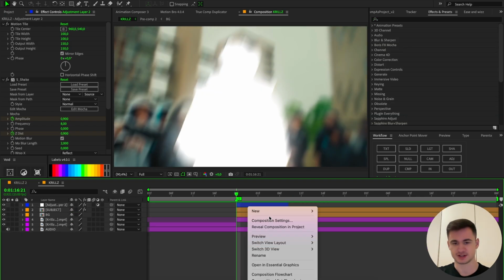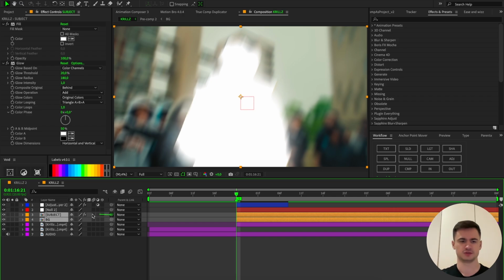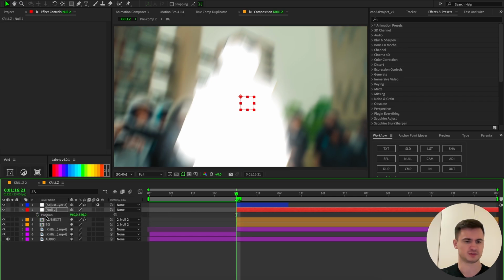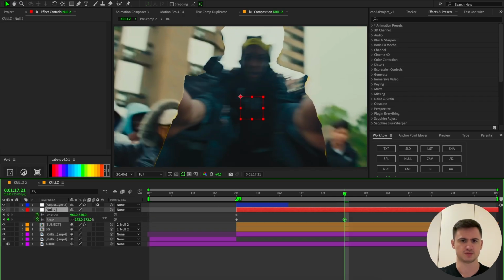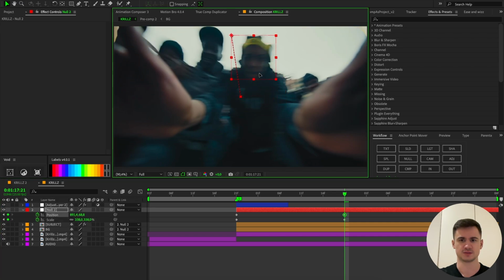Now you want to press right click and then add a null object. Parent the subject and the background to the null. Then keyframe the scale and the position. Go where you want the transition to end. Pull up the scale. I want it so it scales in and it moves into the middle of the clip. So it's done like this.